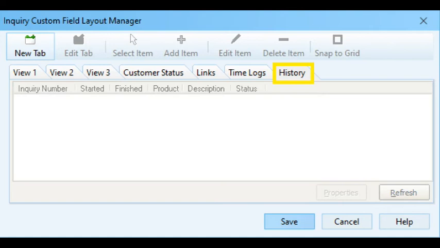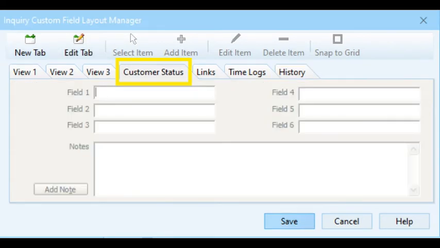The last tab is Customer Status. This has 7 additional fields that originally were created for the add-on, Inquiry Status Publisher. With or without the add-on, you can use these extra fields.